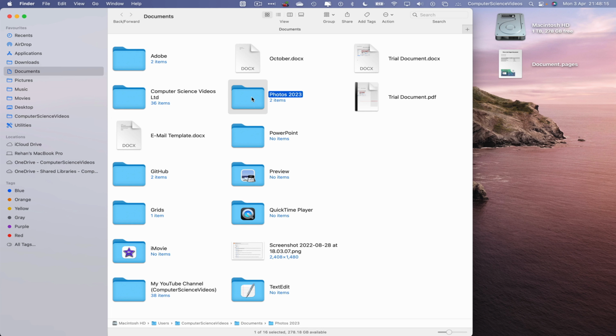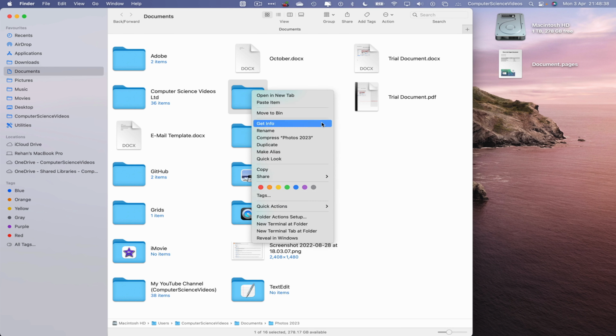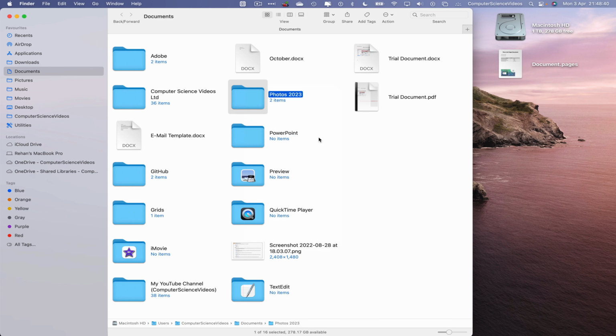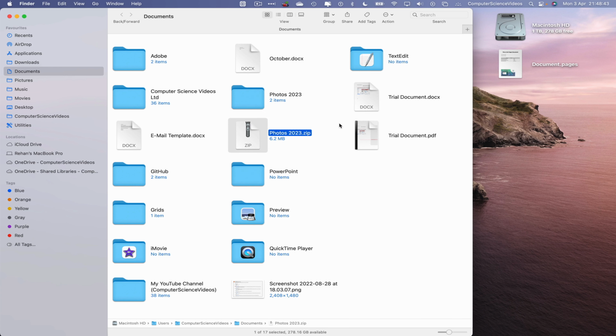We can right click, compress, we can use terminal commands to navigate to the folder and then use a command to create the zip. In this tutorial, we will cover the basics. In the near future, we may create a zip using the terminal command prompt. So let's go to Photos, 2023, right click, compress, and this has now given us a zip file.